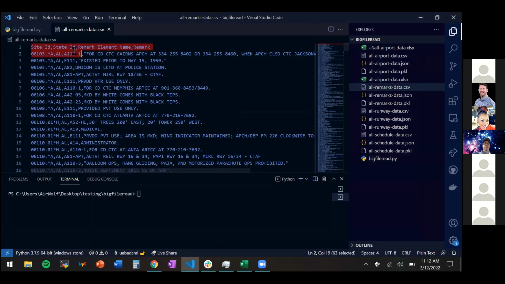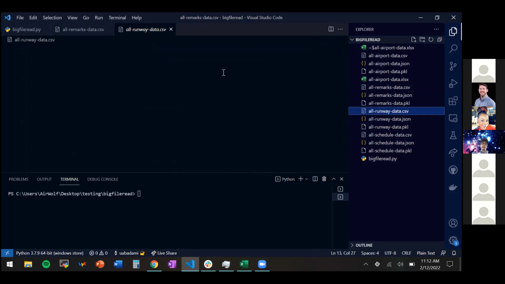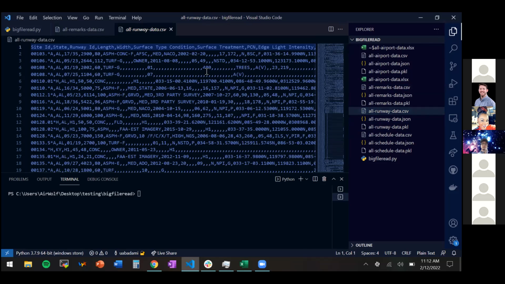So at the top here, we have the headers of the file, which is just a random file that I've got on my computer. It's like the site ID, the state ID, remark element name, remark, and then you've got a bunch of rows. At first, this looked like a really giant jumble of stuff that can be very difficult to interpret. Moreover, if we go to a file that's even larger, like this one, this is pretty much illegible to any human, which isn't great.